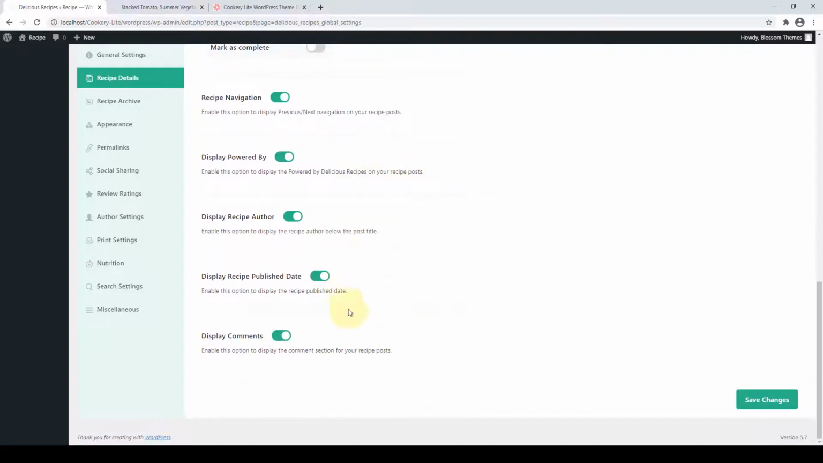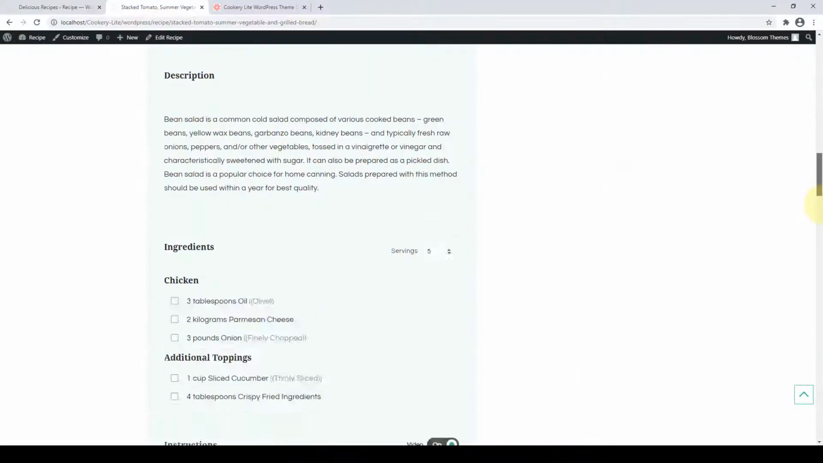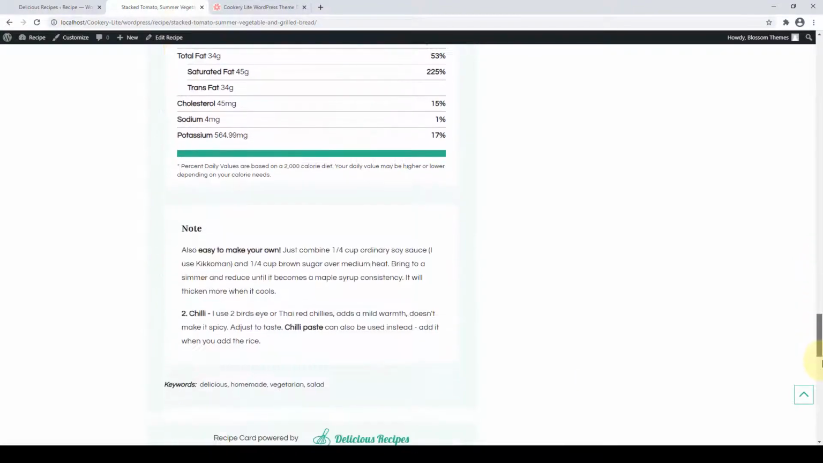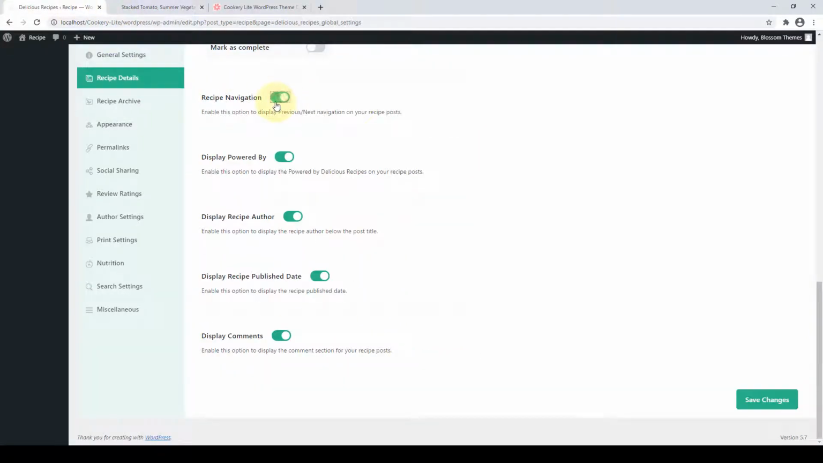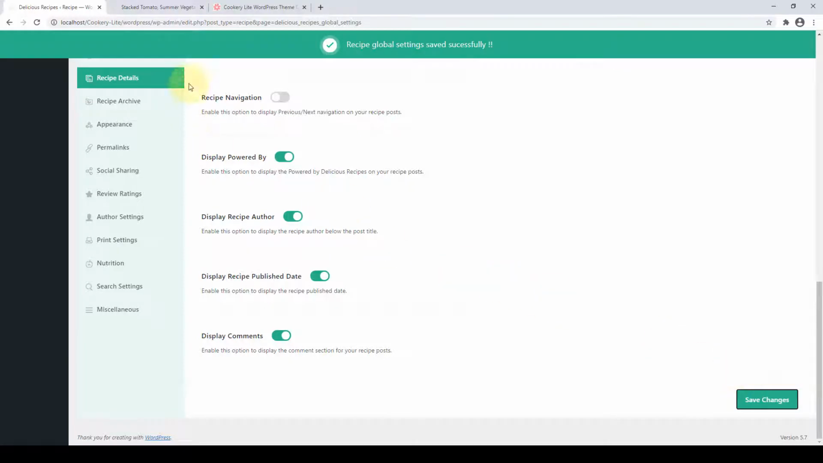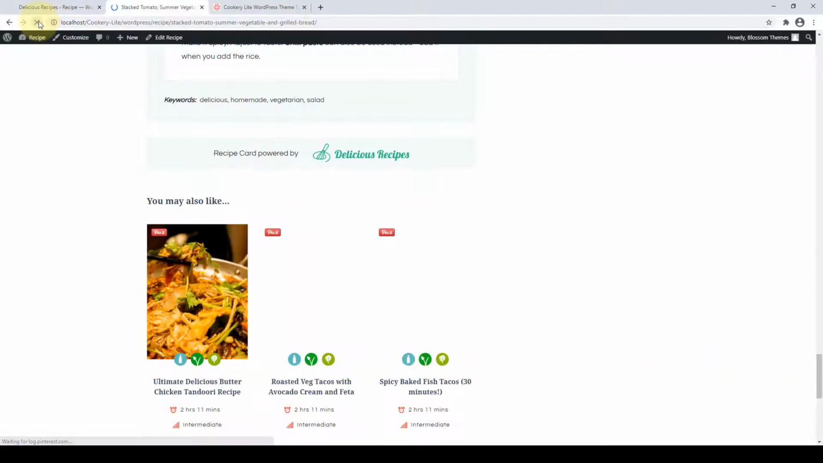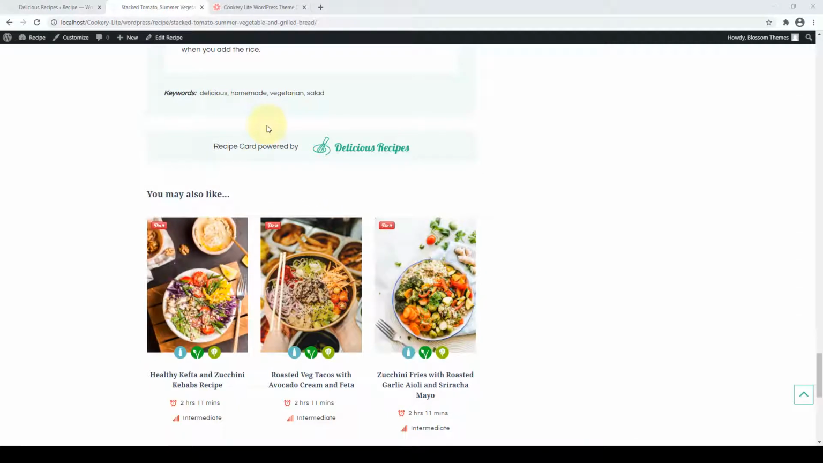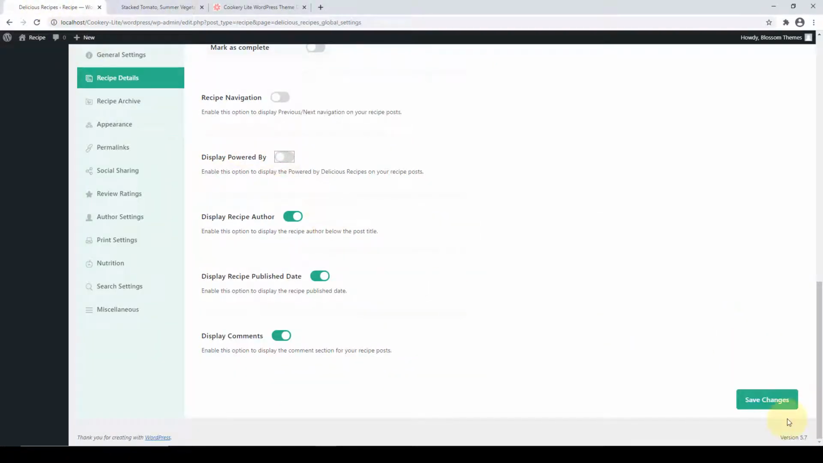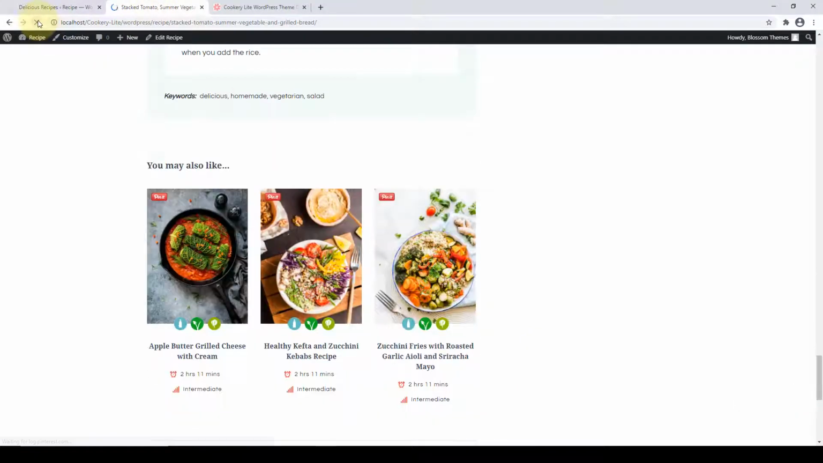If you scroll down, here are more options available. From here, you can enable or disable your recipe navigation. If you go to your site, scroll all the way to the bottom of one of your recipe posts, this is the recipe navigation. If you disable this, click on Save Changes, go back, give it a refresh, then your recipe navigation will not be shown anymore. Similarly, if you want to make your recipe card powered by section disappear, then you can do that from here. And that particular section is gone.